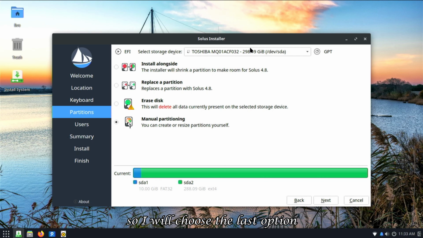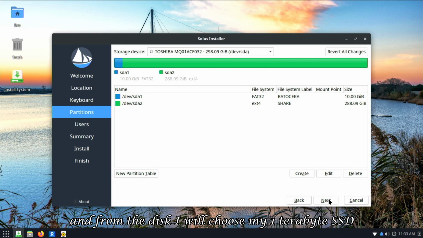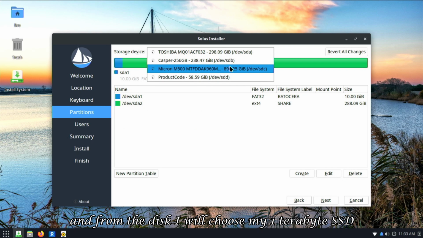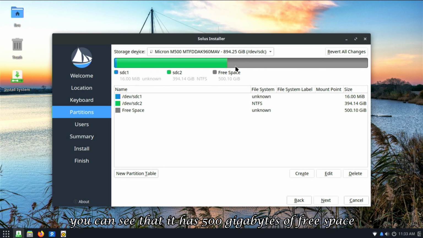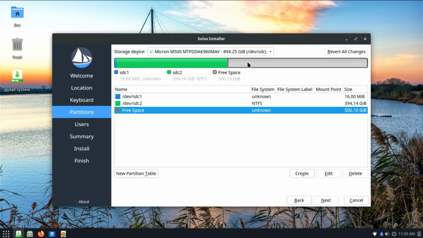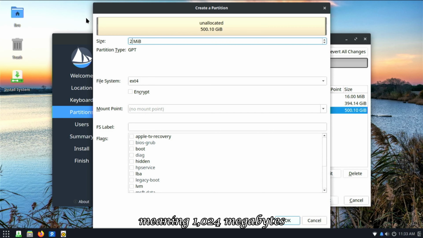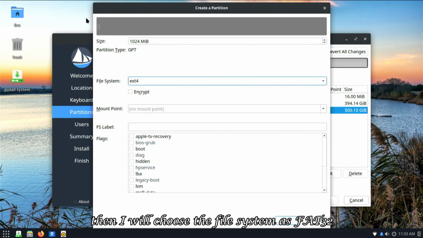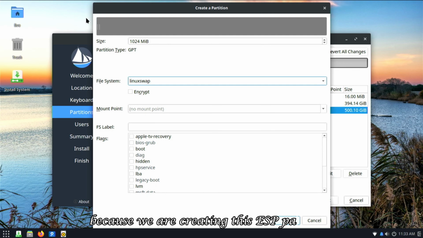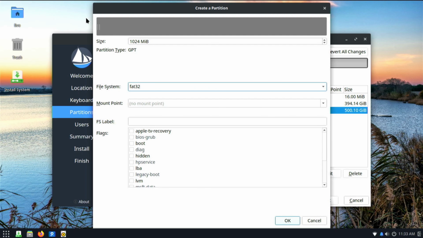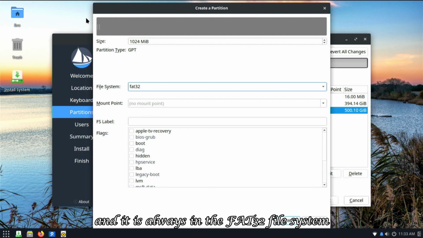So I will choose the last option, and from the disk, I will choose my 1 terabyte SSD. And here you can see that it has 500 gigabytes of free space. So I will choose this free space and click Create. From here, I will select a size of 1 gigabyte, meaning 1024 megabytes. Then I will choose the file system as FAT32 because we are creating this ESP partition, and it is always in the FAT32 file system.